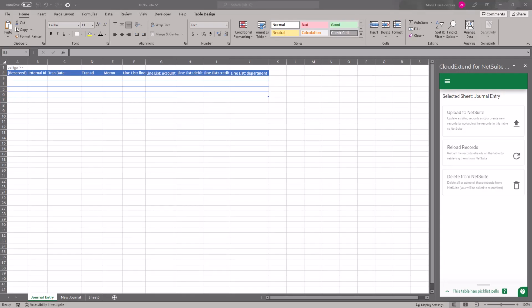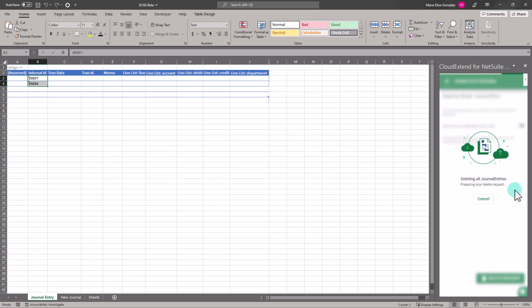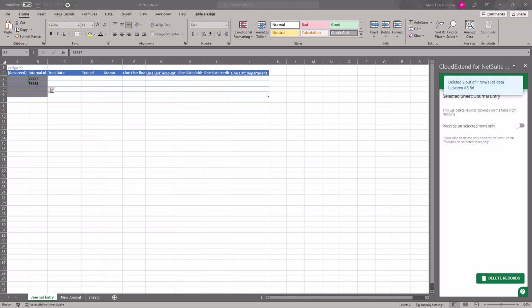I will show you how to delete a record or delete lines from an existing record. You must have delete permission on your NetSuite role for you to be able to do this action. So let's delete an existing record first. If you know the internal ID, just get the internal ID from NetSuite, put it on the internal ID field on your CloudExtend template, and you don't even need to reload or pull the data to the template. If you have the internal ID, just plug it in, click delete from NetSuite, then delete records. And the records that you have on the table will be deleted. You would know because the cell will be highlighted in gray once deleted.